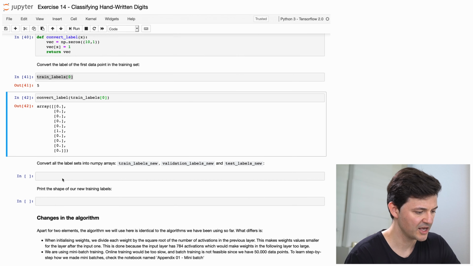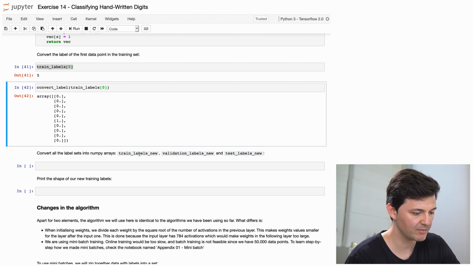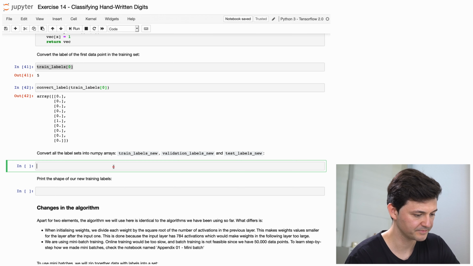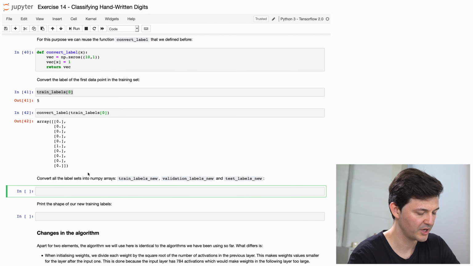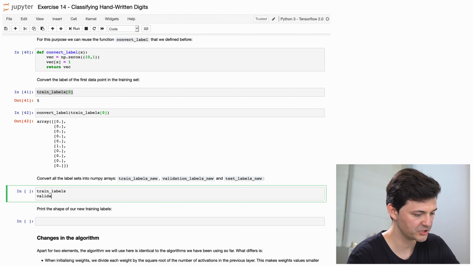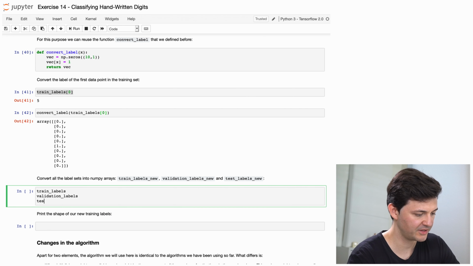And now it says convert all the label sets into NumPy arrays: train labels new, validation labels new, and test labels new. Okay, so what do we need to do? We have train labels, we have validation labels, and we have test labels. Again, we will use list comprehensions.